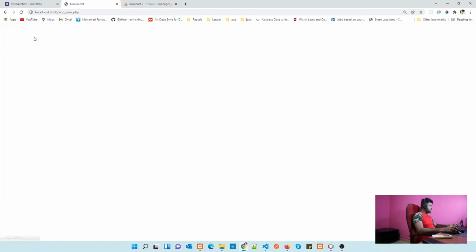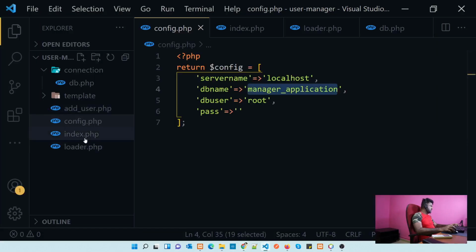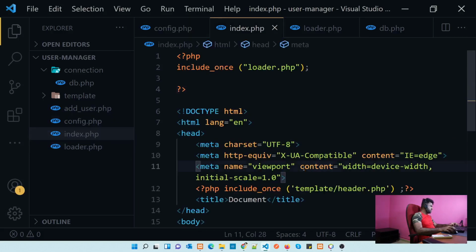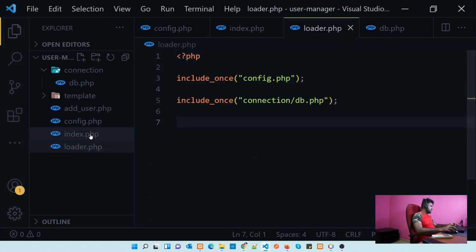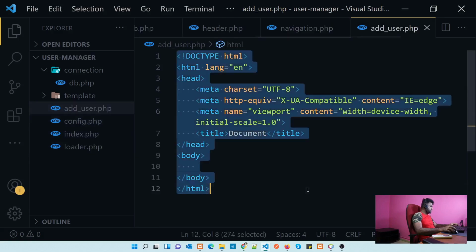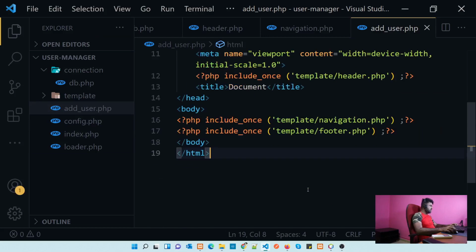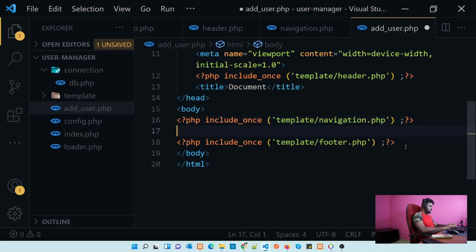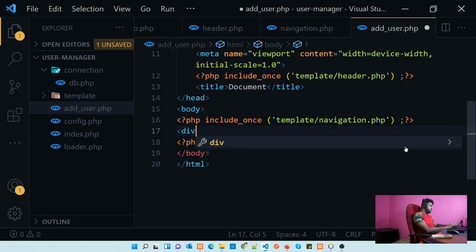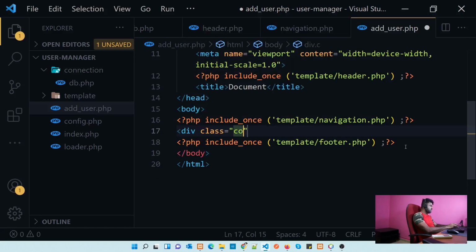Now it's not showing any error. It's working. That means our basic hierarchy is working perfectly. Now it connects to the database, and our navigation is also working. Here I'm going to copy this index.php code to add_user.php, because we can modify the same code.